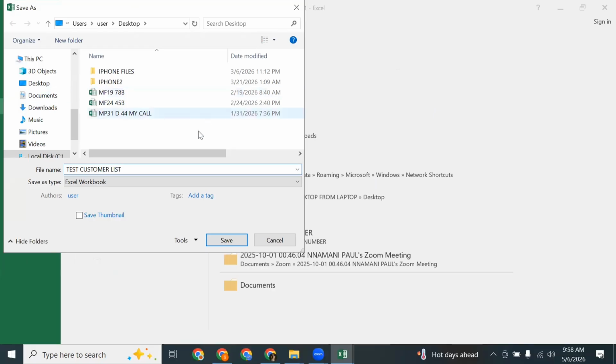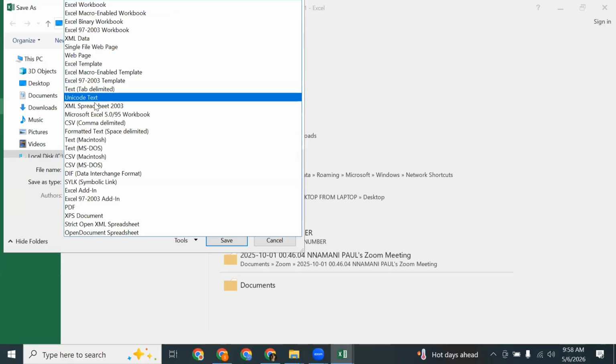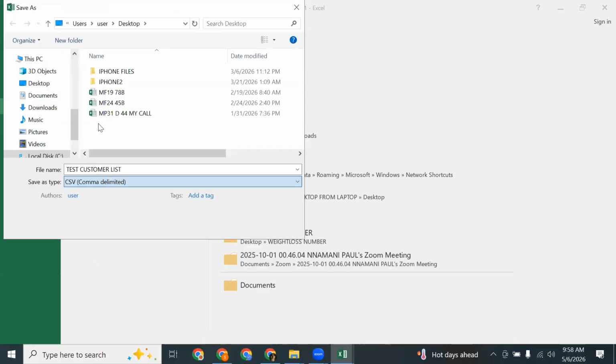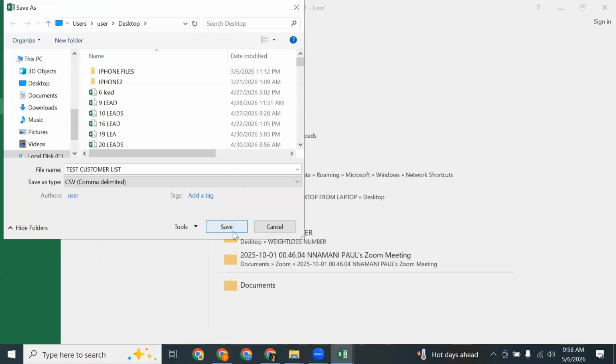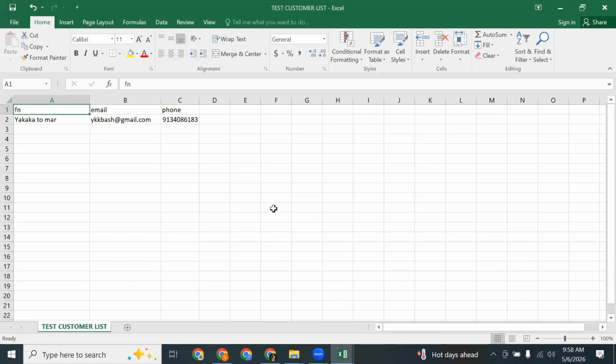And then for the save as type, I must save this as CSV, comma delimited. Okay. So I'm clicking on save now. And yes, I'm going to type yes. So this file has been saved.